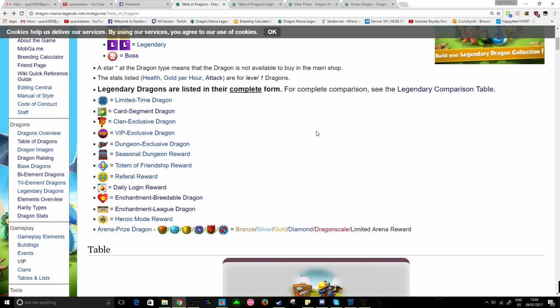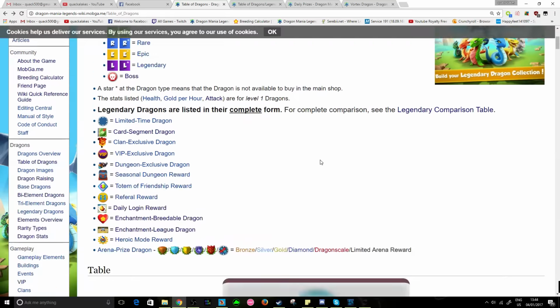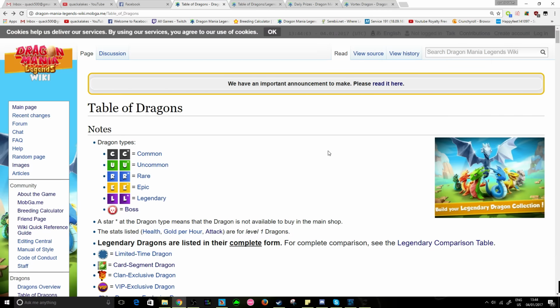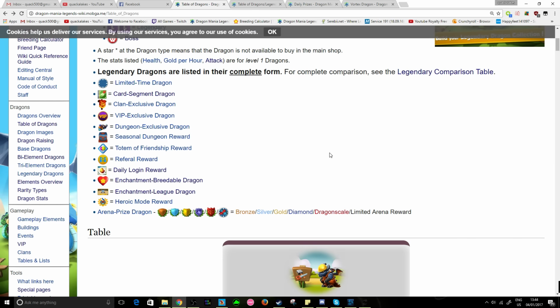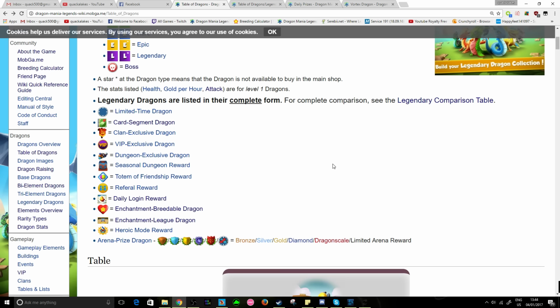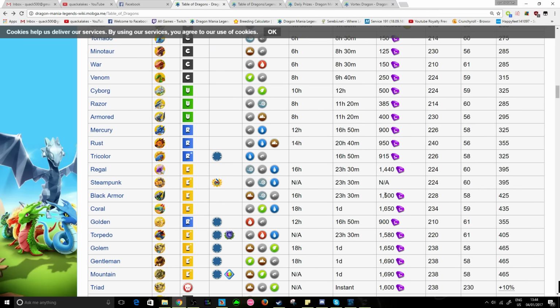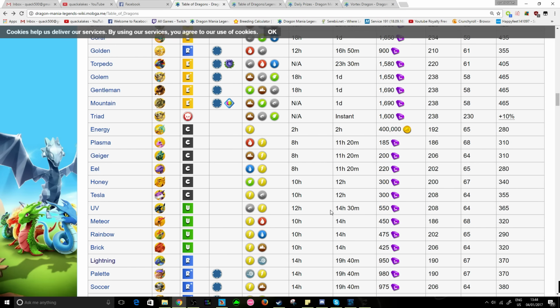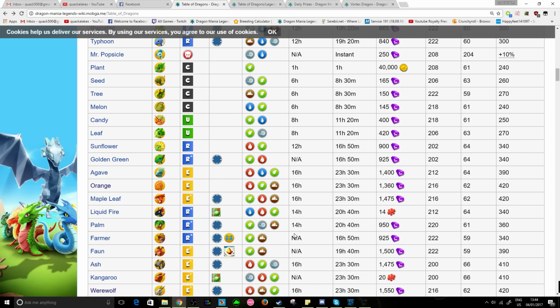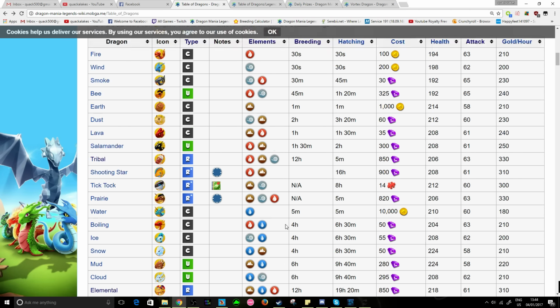But again, just go and check it out, have some fun, look through some of the dragons, and hopefully you'll have more of an idea of what dragons you want to go for next. Again, I normally say start off with commons, move on to uncommons, then rares, then epics, then legendaries, in that sort of order. But, you know, you just do you, enjoy your time playing DML, but stuff like this will help you a lot in the long run.